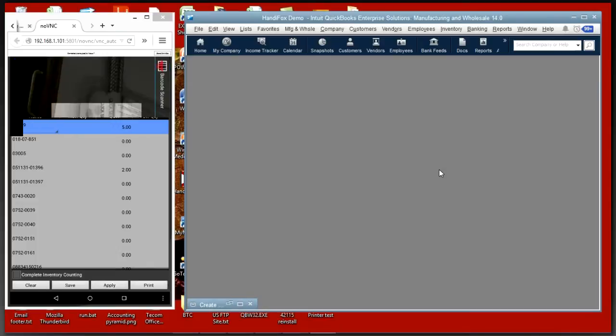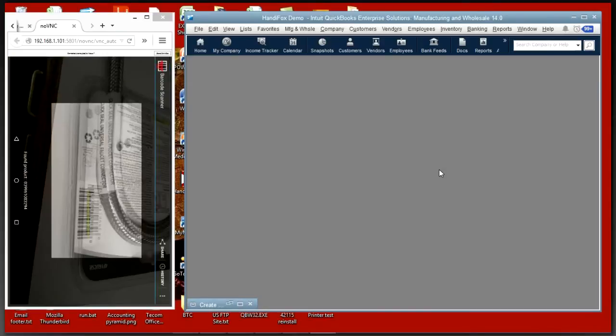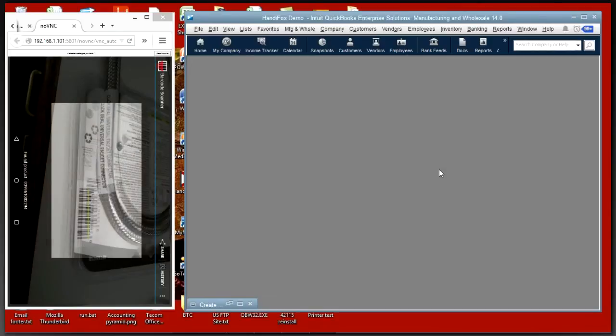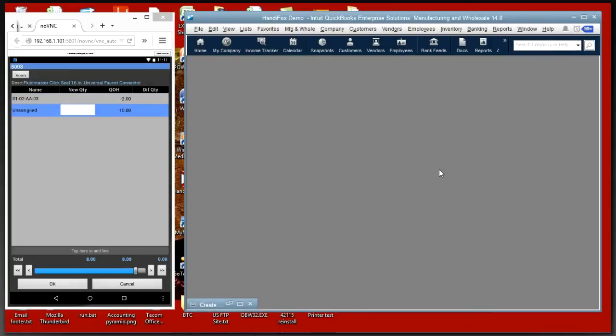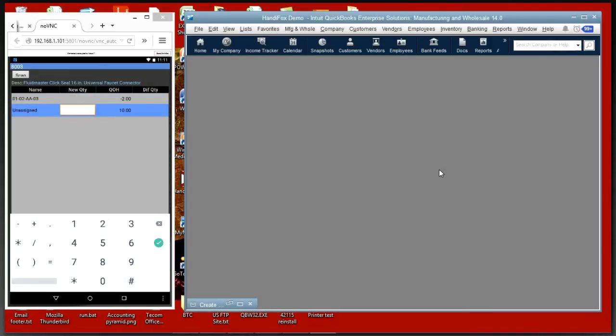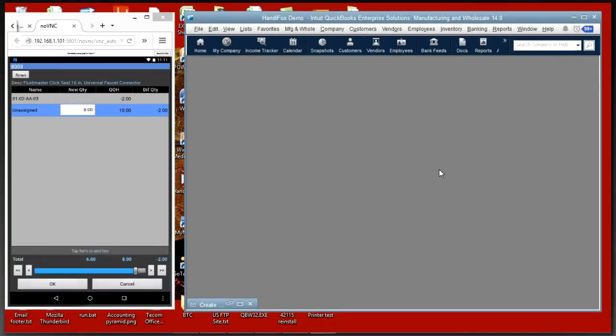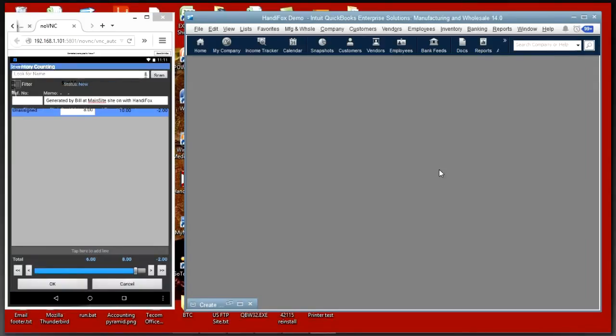All right, it says I'm going to pick this location. It says at this location we're supposed to have 10 items. Let's say we can only find 8. So I just tap in this section, put an 8 and a green check mark, and click OK. Simply go to the next barcode. Scan the barcode.